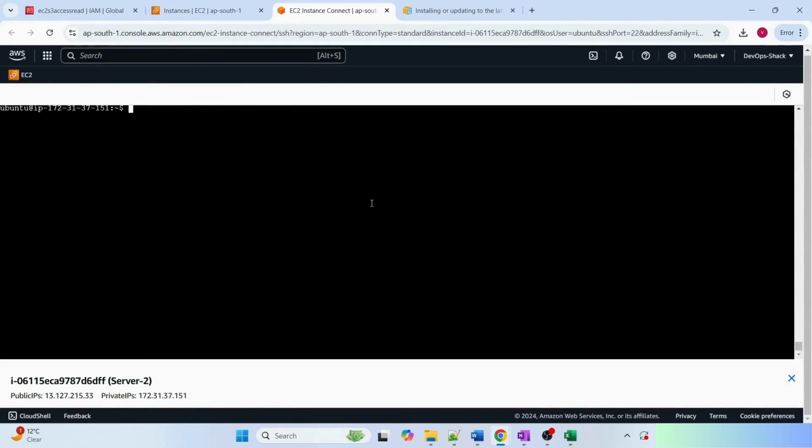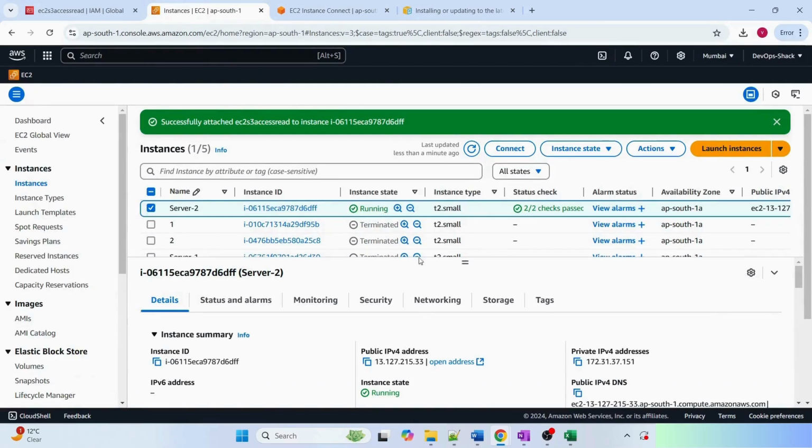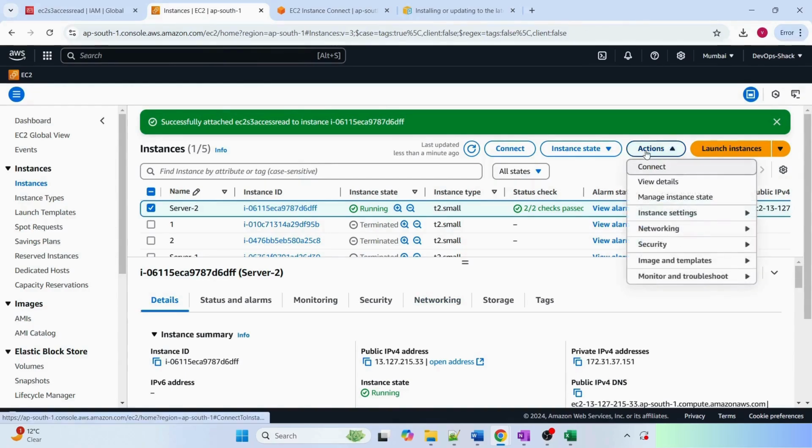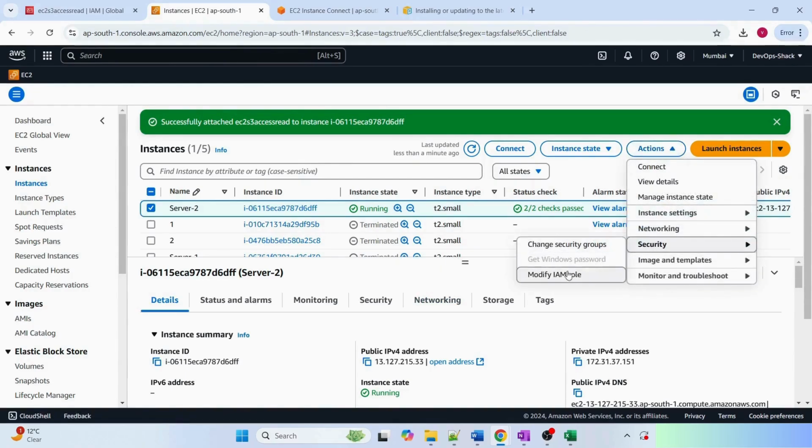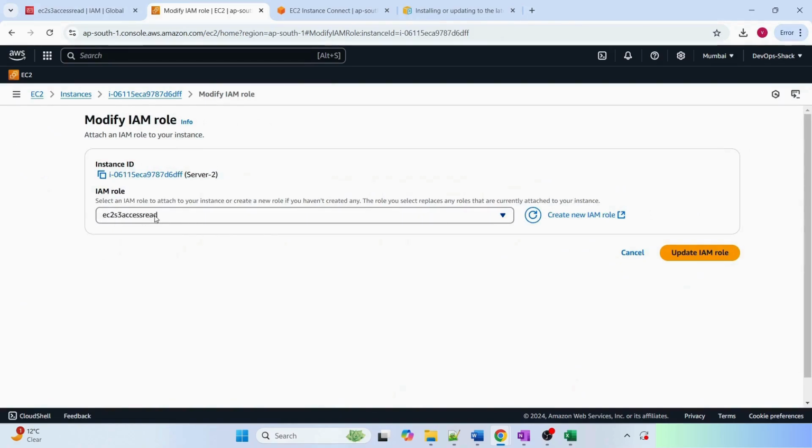Yes, so now we can run the command to view the S3 buckets. Before that, you have to make sure that on server 2 you click on Actions, Security, Modify IAM role, and check that the role we created, EC2 S3 access read, is attached. This confirms that we have added the permission to the EC2 machine. We have added the role which has the permission to read the S3 buckets.